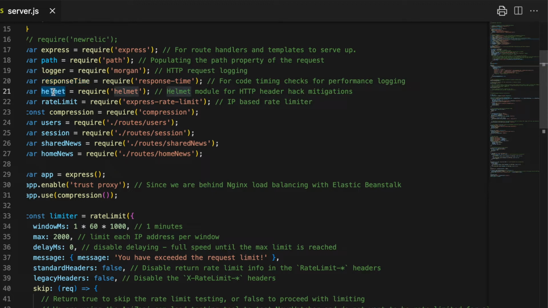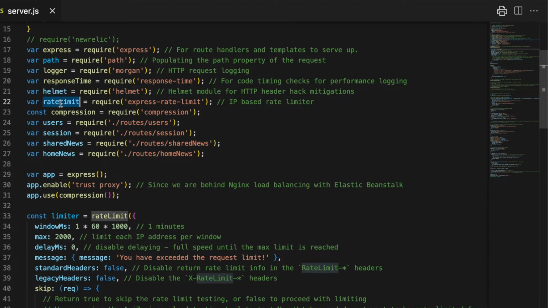Helmet we'll cover in a second. That is for mitigating security risks. Rate limiter, same thing. This is basically limiting by IP, so you don't get DDoS attacked by IP addresses. And compression, so we can compress the data going back and forth. And then these are the routes. So these are the other files that are under the directory up here called routes. And you can see we don't have too many routes, right? We have a route for users. Logging in is through the sessions, and then we have shared news and home news.